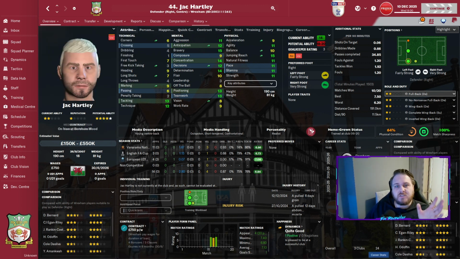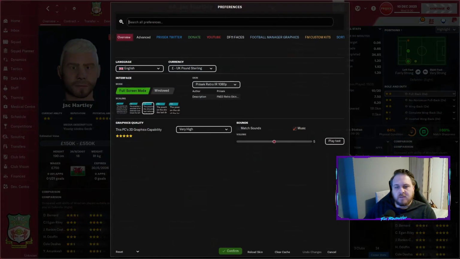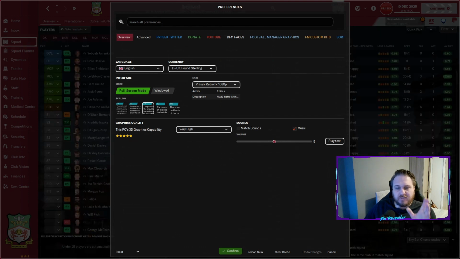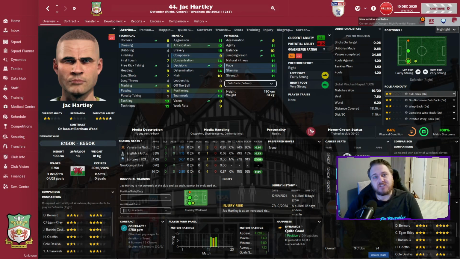Now within the game, you'll see that it doesn't automatically change. So what we need to do is go to our preferences. If you clear the cache, which is always important, I always recommend you do this anyway, clear the cache and reload the skin. It will come out of the player when this happens, so let's catch up when it's reloaded. And there you have it. Jack Hartley is now a harder man. He's had a tough paper round for sure, but as you can see, it's now changed his face.